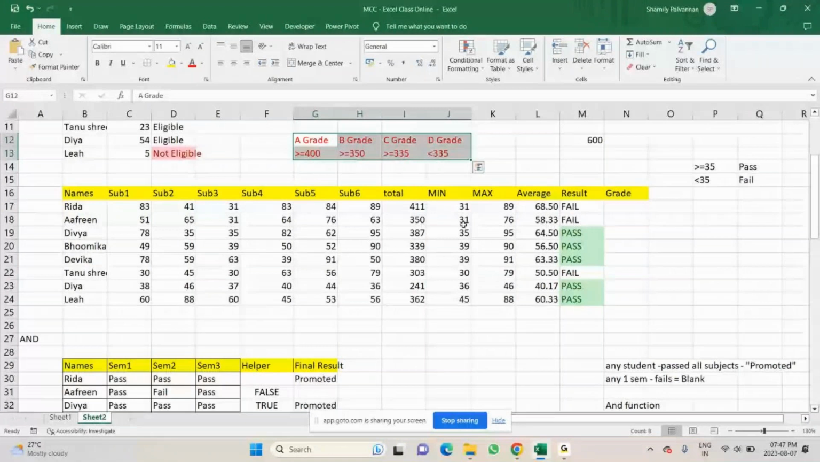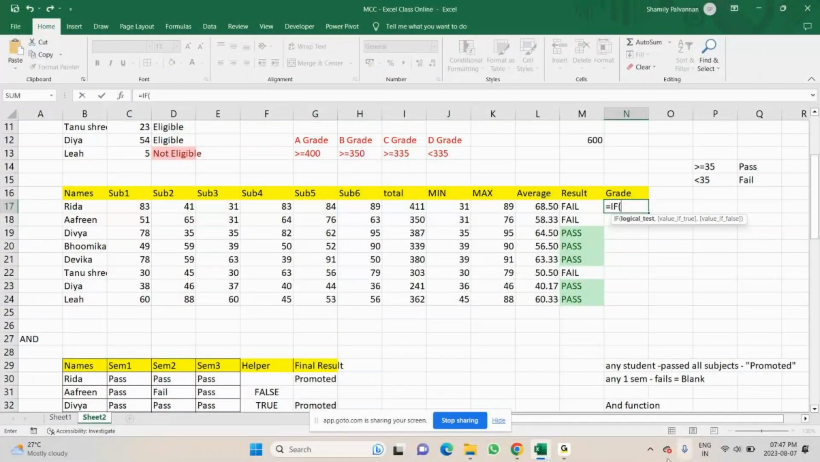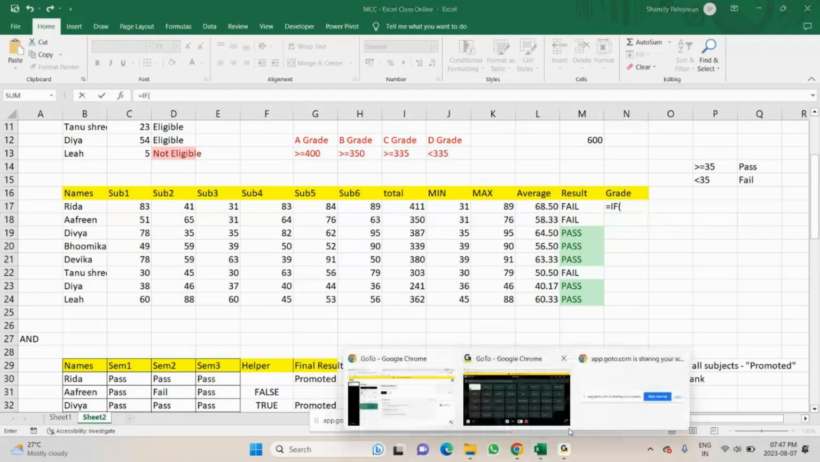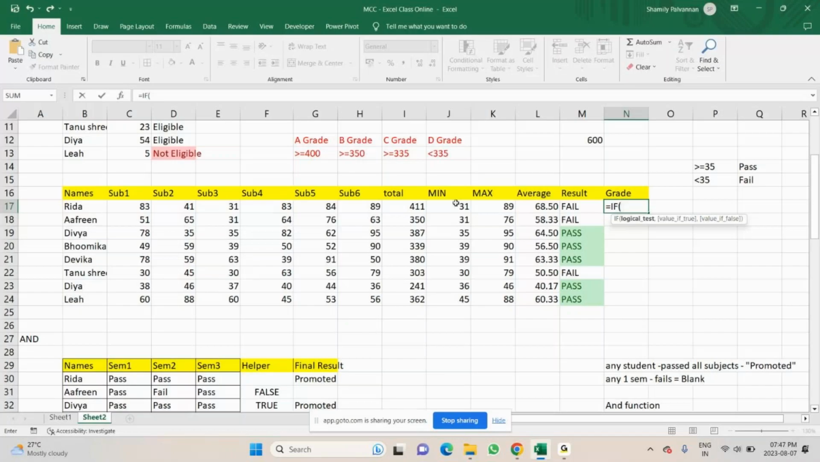So I'm going to apply an if function here. Again, C here equals to if, I open a bracket, I open a double quote here. I say that if this total score is greater than or equals to 400, comma, I need an output as what? A grade. So you can type anything within a double quote. That is what will be your output. A grade. Close the double quote.